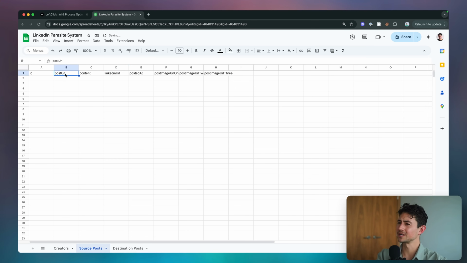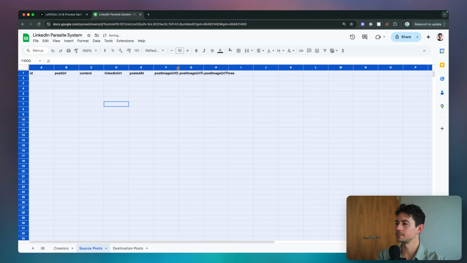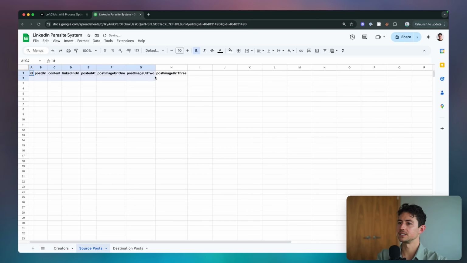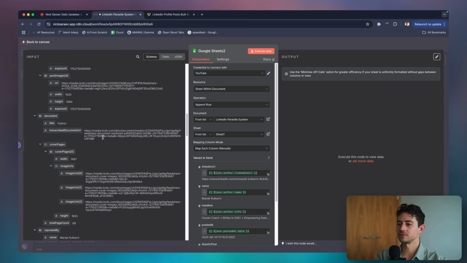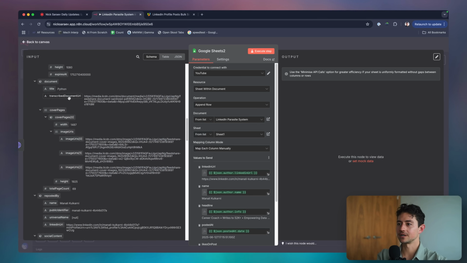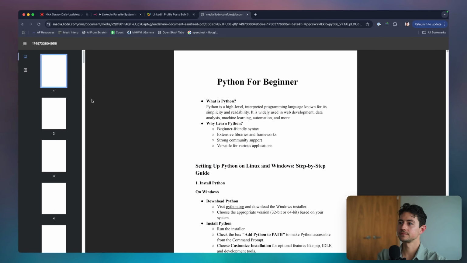Okay, so this is what I'm thinking. This is what's kind of populating in my head right now. Anything else that I might need? ID, post URL, content? I don't think so. There's a bunch of other information here. Transcribe document URL. I don't know what the hell that means. What the hell does this mean?